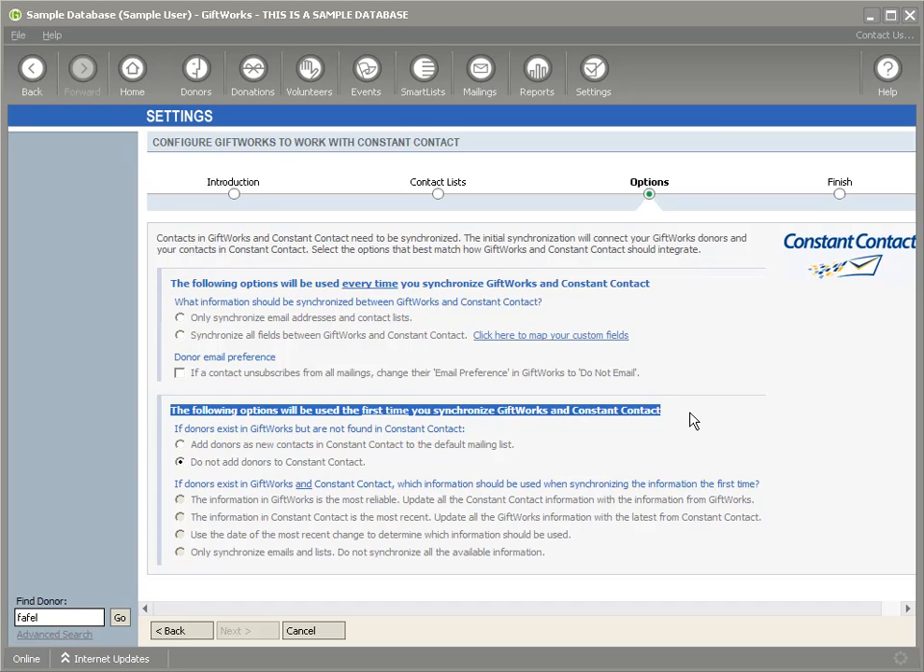Now, some of you may be struggling with the difference there. Well, the very first time that we're connecting GiftWorks and Constant Contact together, there are some unique circumstances in which you may want certain things to happen, and I'll talk through those in a second. Let's start at the top and just talk about options that are going to be used on an ongoing basis. Let me first describe a little bit about the synchronization between GiftWorks and Constant Contact. The very first time that we synchronize, we will update all the information that's there, so all the donors and all the contacts in Constant Contact.